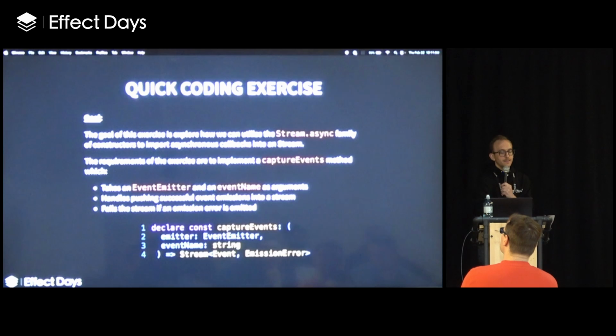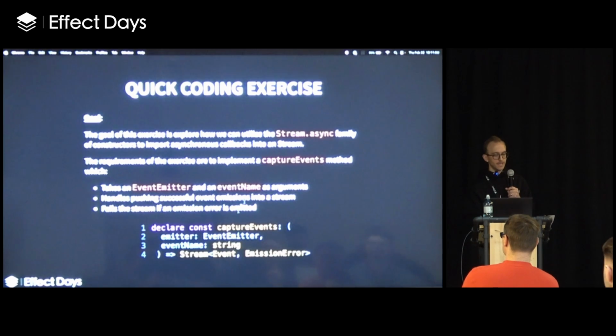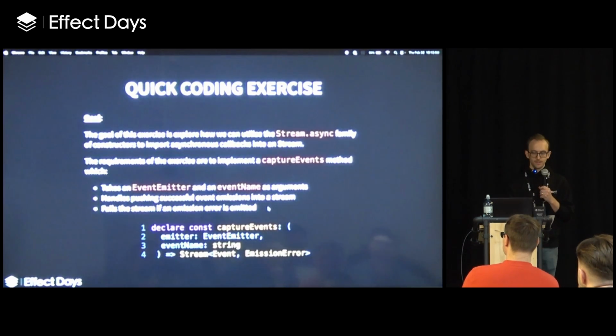So taking a step back to something a little bit more simple, let's actually implement this captureEvents method ourselves. We'll take the Stream.async family of constructors and try to import an asynchronous callback into a stream. We take an event emitter and an event name, and we should handle pushing successful event emissions into our stream and fail the stream if there's an emission error.